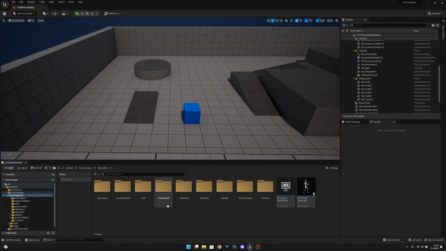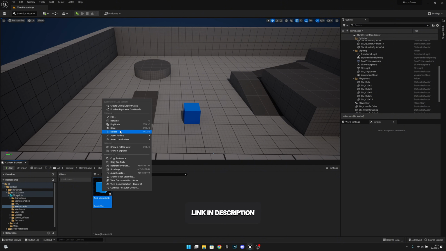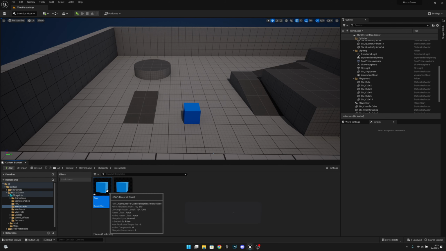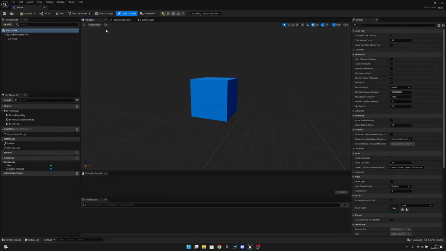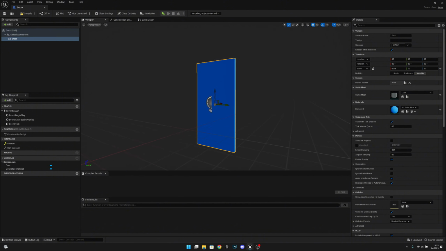So first we want to go to the interactable folder, and we have this test interactable. We want to duplicate it, and we want to call it door. Now let's open the door blueprint class. Here let's go to the viewport and let's select our cube. Now we can actually rename this to be door. Now let's set the X scale to 0.075, Y scale to 1, and Z scale to 2. Now it is starting to look like a door.